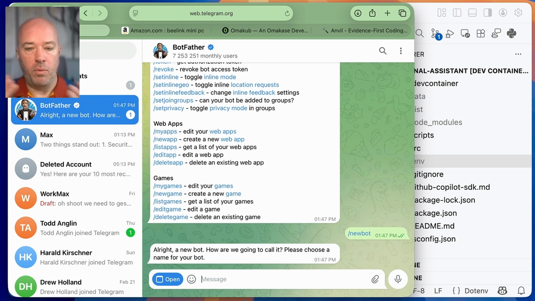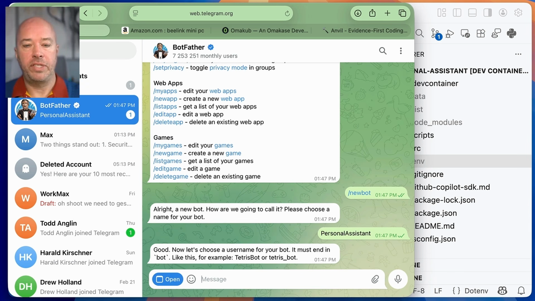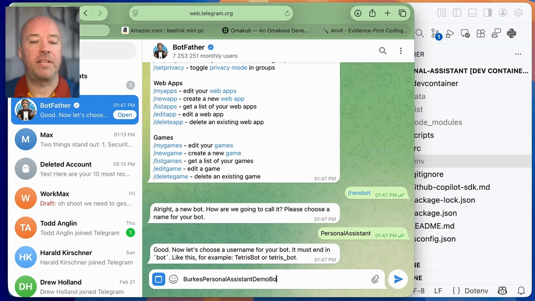All right, a new bot. What are we going to call it? We can call it anything. Let's just call it personal assistant. And then we're going to have to choose a unique name for it. I'm going to call this Burks. Let's just call this Burks personal assistant demo bot. And it has to end with bot or underscore bot, as it shows in the example there.